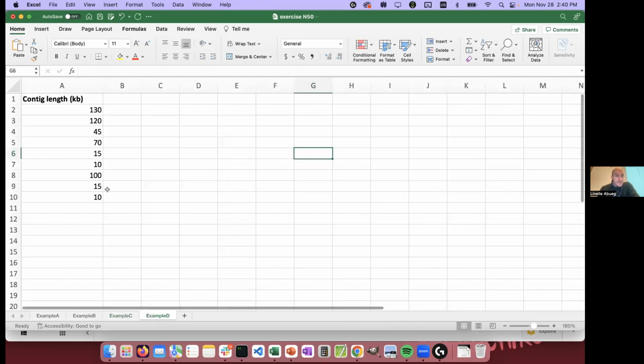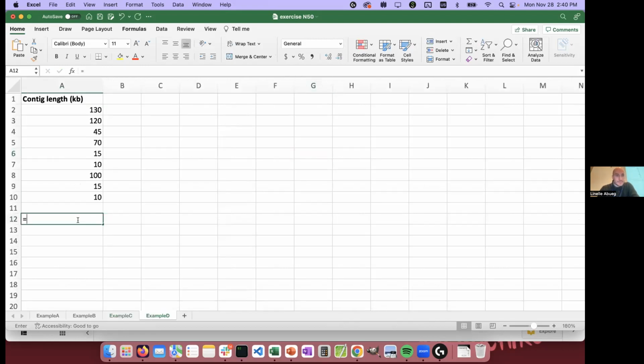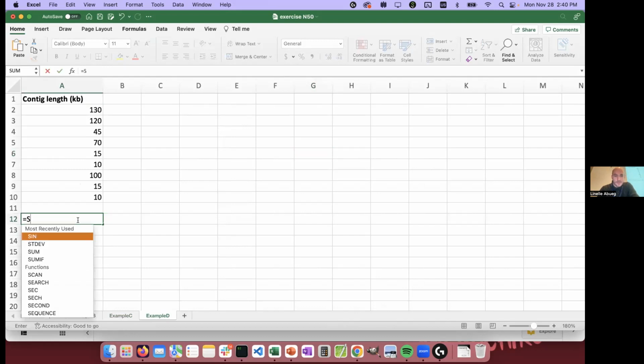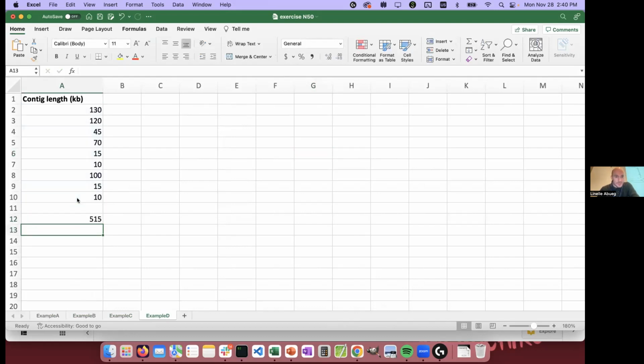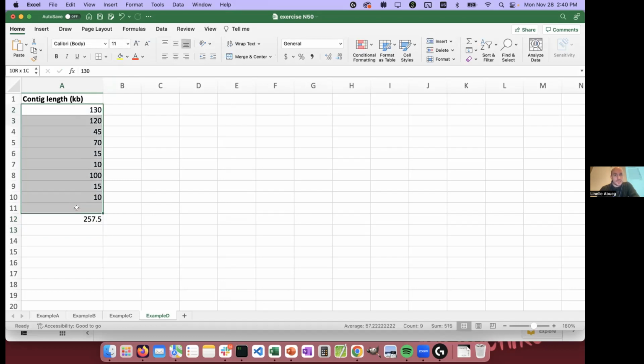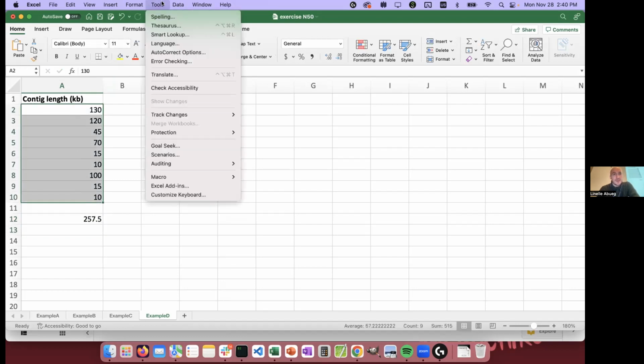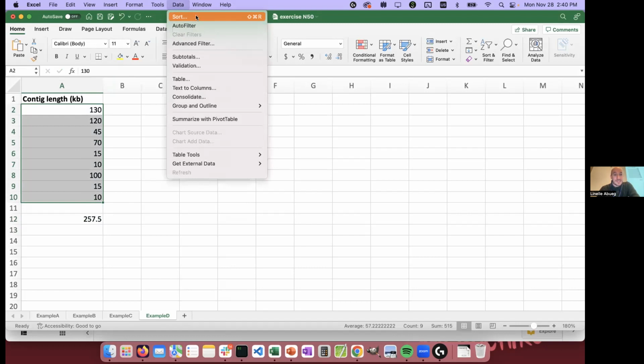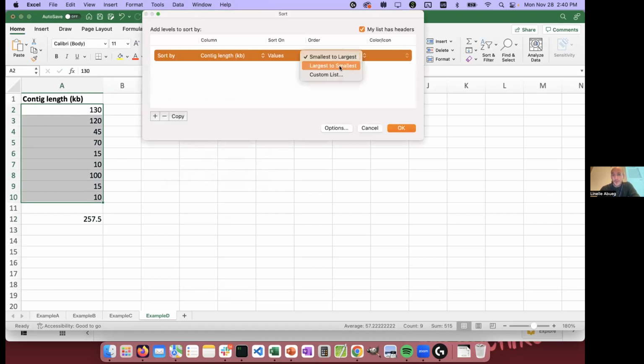Okay, so if we do the same thing here, let's see what happens. I'll do the sum first, but then I will still sort them by size. Okay, so of course the sum, I mean, this is an example. So the sum is the same as the previous example.